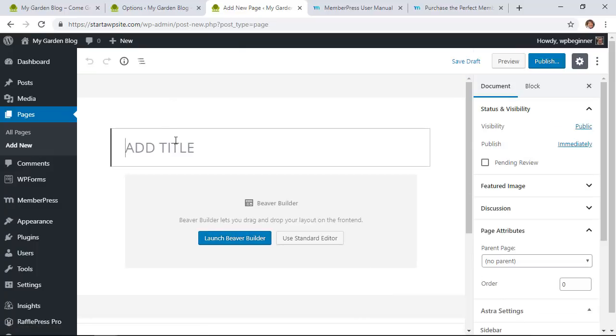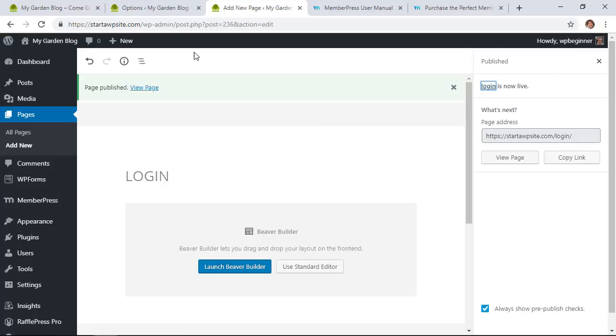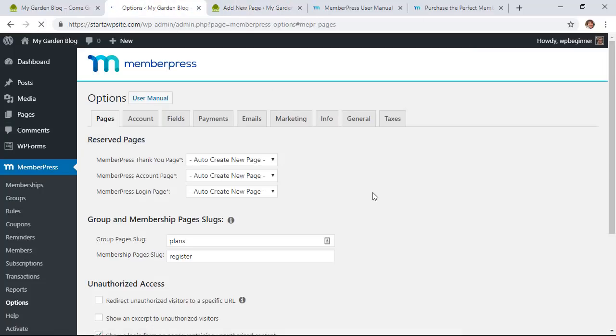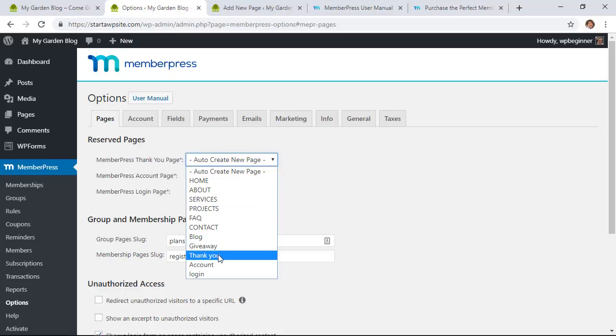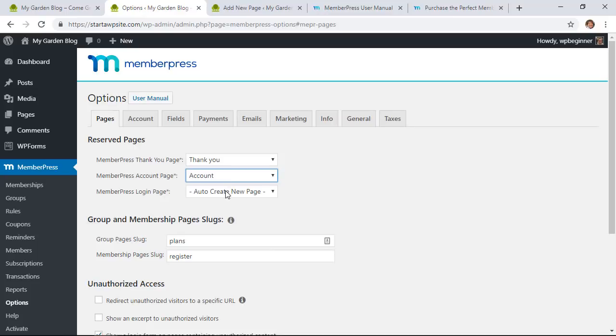And then we want to do a login page. Okay, and we'll go back here. Let me refresh so that we'll go out and grab them. So now I can give them a thank you page, an account page, and a login.